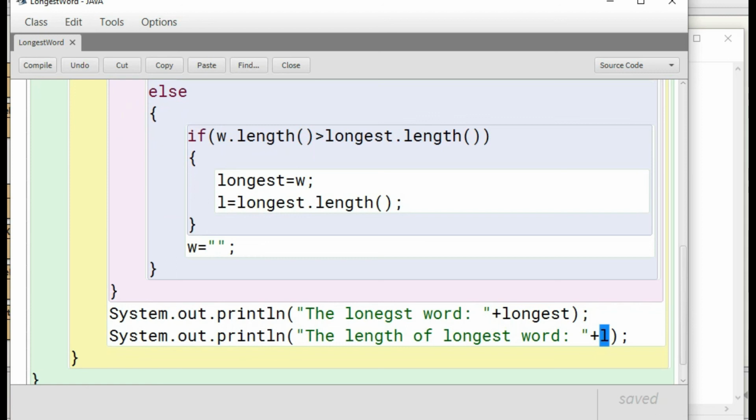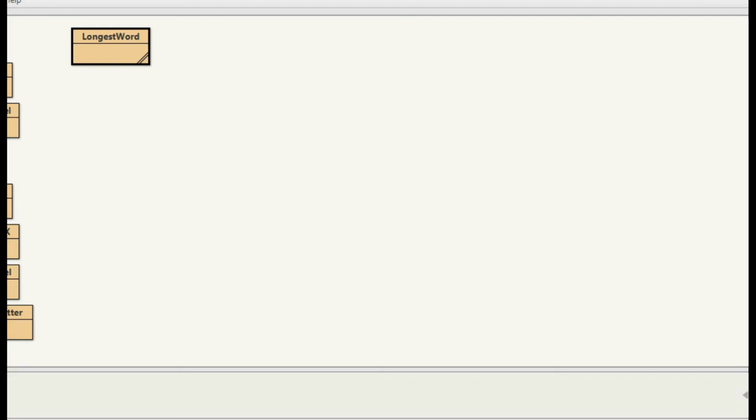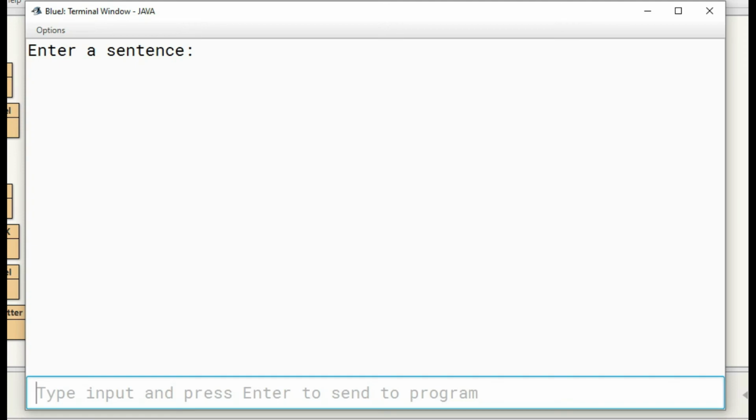So let's compile this, having no syntax error. Now we are going to execute this. Now we are entering a sentence. We should enter a sample: modem is an electronic device.